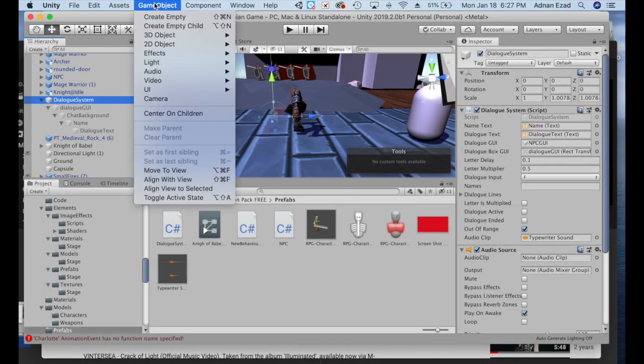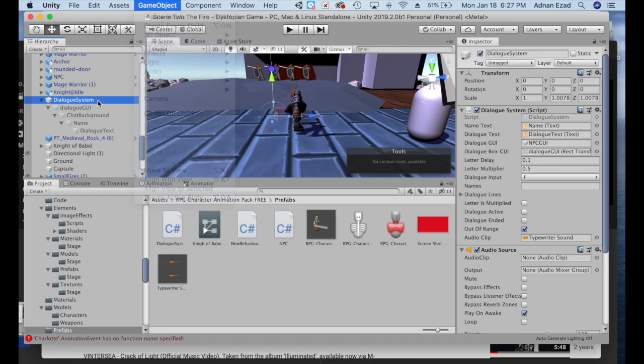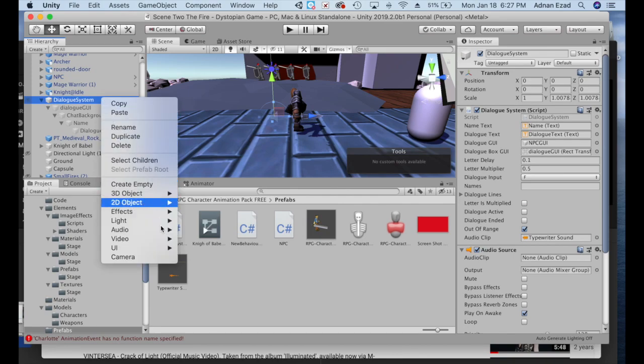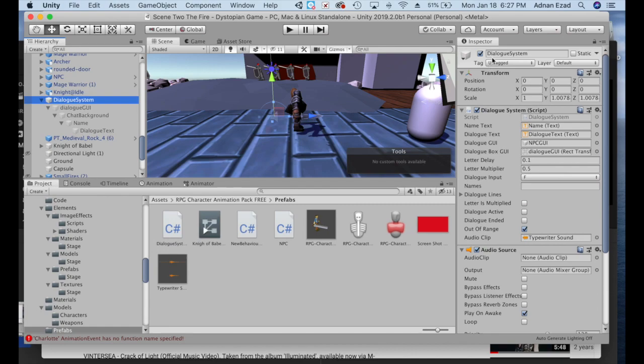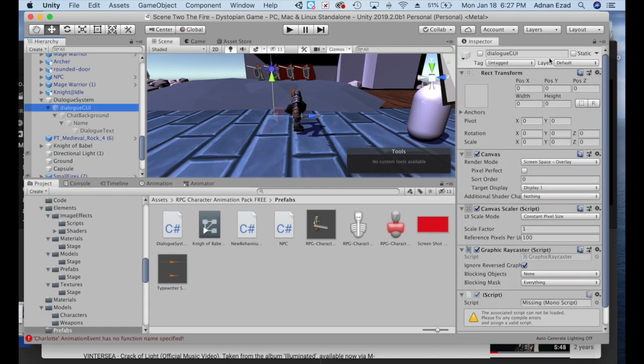The dialog system is essentially an empty game object that I created from this dropdown, and I had named it dialog system here. And I did the same for every component that is under the dialog system, such as the Dialog GUI, which is a canvas that I created. The canvas basically provides a space on which other user interface or UI elements can appear, and the UI elements can be used to create pop-up dialog boxes, as I have done.